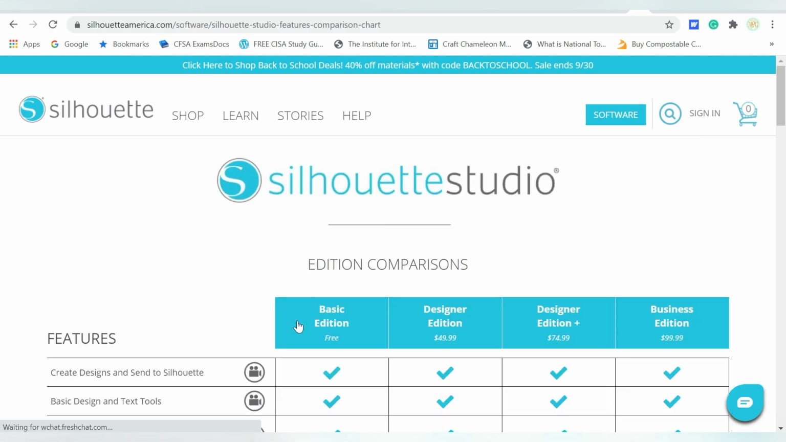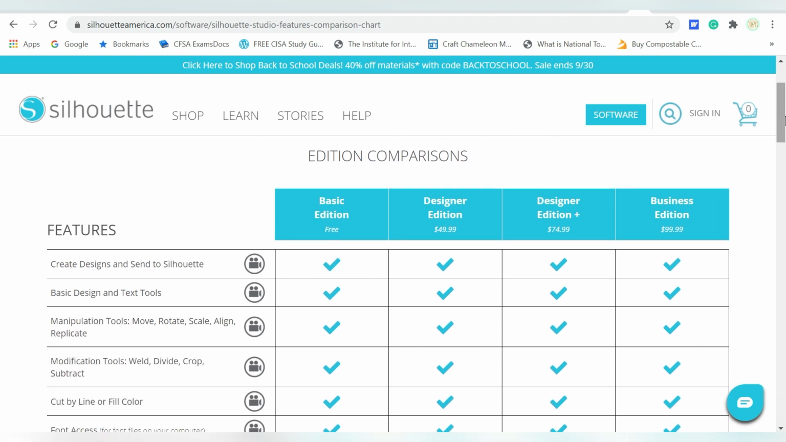Okay, if you want to go straight here, you just go to silhouetteamerica.com/software/silhouette-studio-features-comparison-chart. Okay, I know that's a mouthful, so that's why I wanted to show you originally where you go to find it on the Silhouette America website.